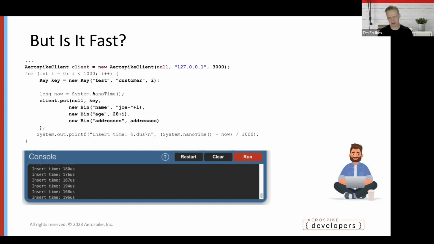I'm telling it, get me the nanosecond time at the start, insert a record, and then give me that time in microseconds. When I run this, I see the output in the console, and you can see the insert times. Now, this isn't production hardware. This is running in a very small sandbox inside a small Docker container. So there will be variance because it's not production-level hardware. Sometimes you'll see a couple of milliseconds, but as you can see, a lot of them are measured in those microsecond ranges that we've been talking about. So yes, it's very fast.